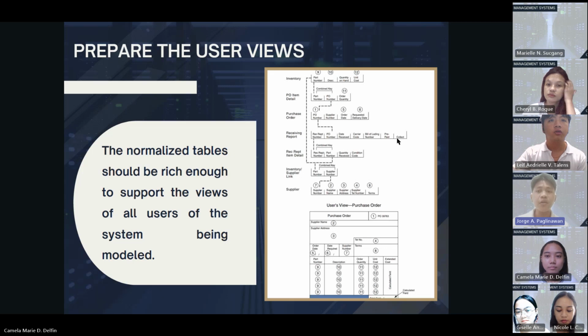So what do you mean by cross-reference? It tells that the user view attributes are linked to their respective tables and fields using circled numbers or references. This allows users to see where the data in the view originates from and how it is related to the supporting tables. Next slide, please.